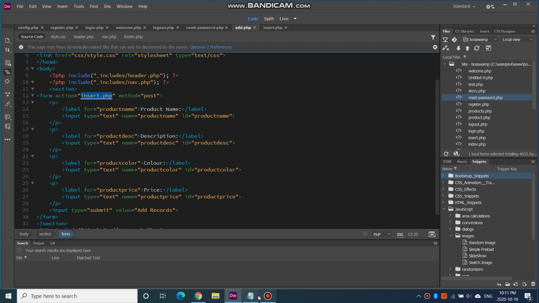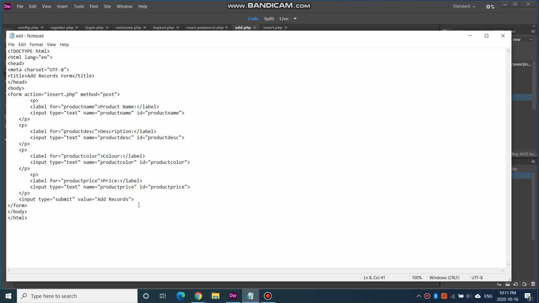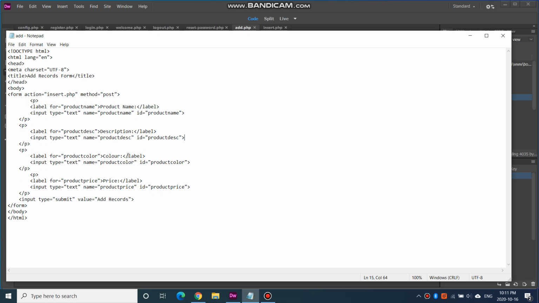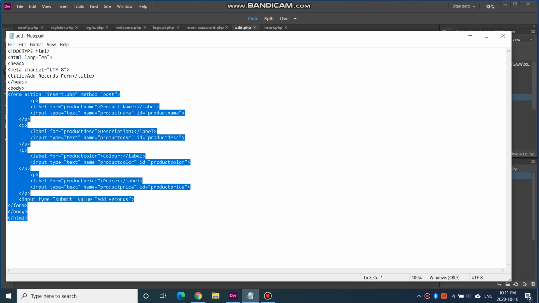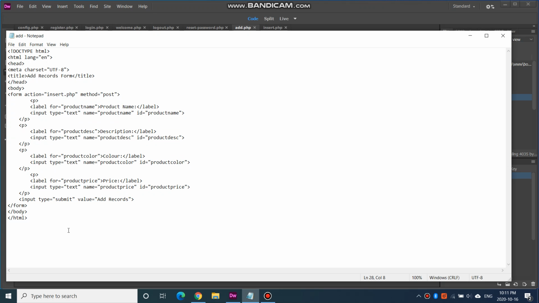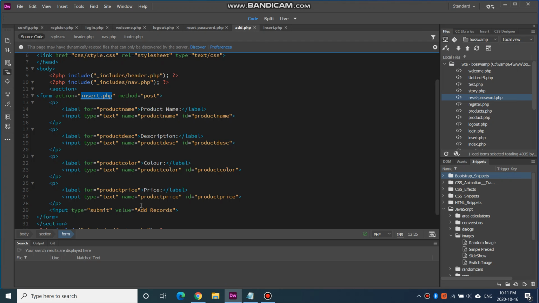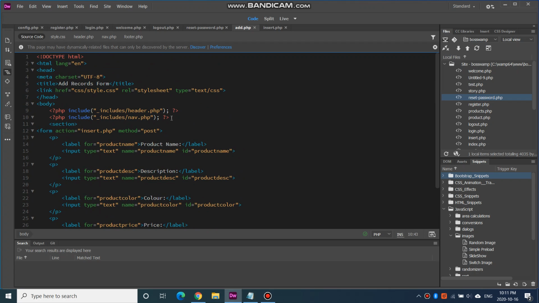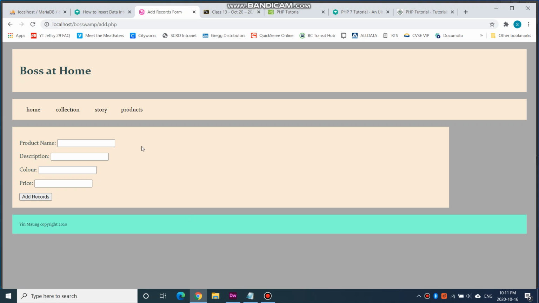All right, so in the PHP code here that I provided for you, you can see that I did not add the header, the navigation, and the footer. So the header, nav, footer, I didn't add that in here. So that would be up to you to add it. Okay, so you have to do the include yourself so that it looks like this.